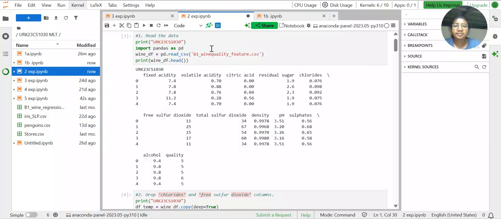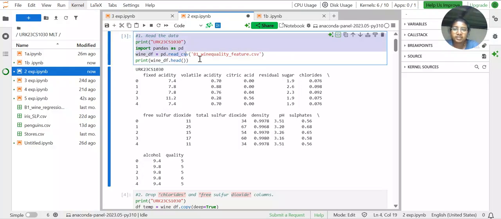In this experiment, I perform feature selection and feature extraction on the dataset B1 wine quality feature.csv using Python. This feature selection helps in identifying the most important features for prediction. First, I'm going to read the dataset.